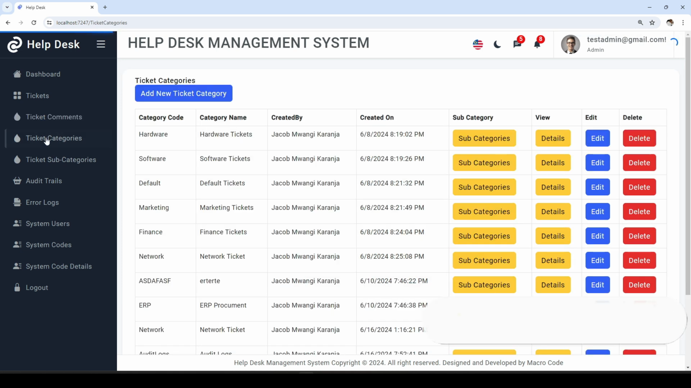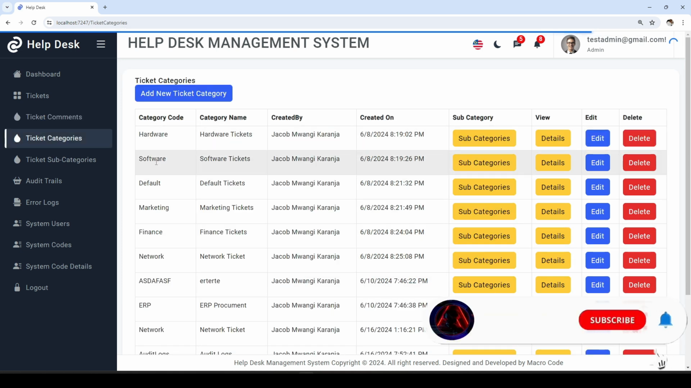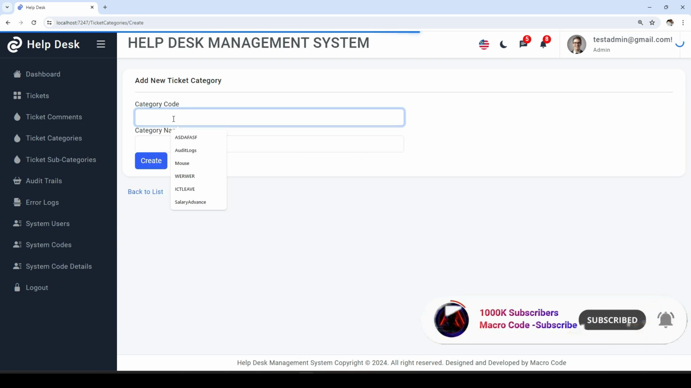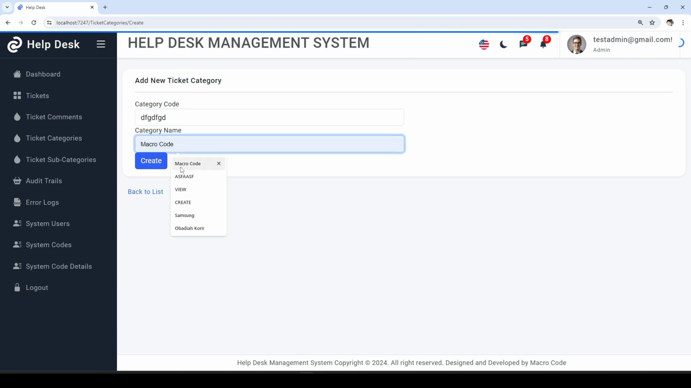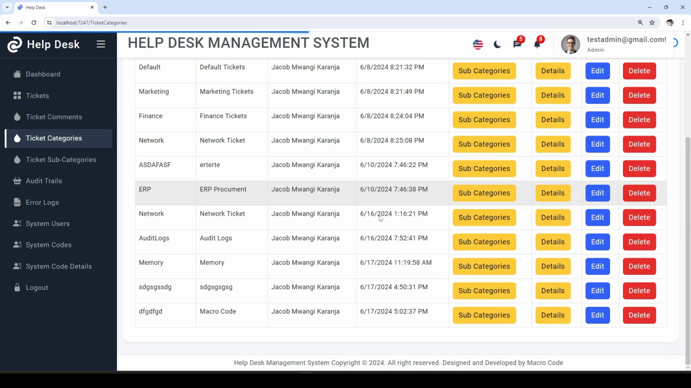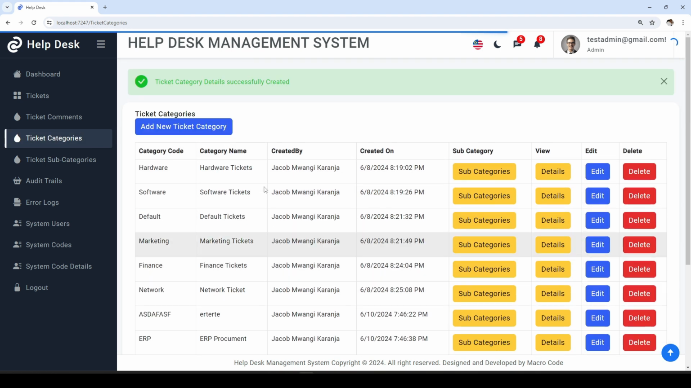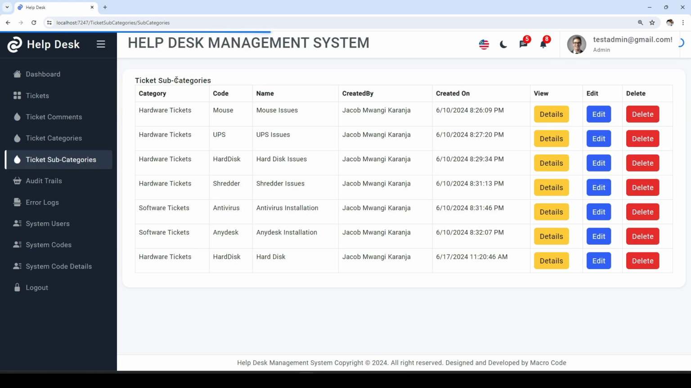Then you have the categories and subcategories of the tickets. So you can have hardware, software, marketing. If I just click new, I can add the category of the ticket. And you can see I have various categories. Then I have the subcategories, and here I'll be able to see the subcategories.